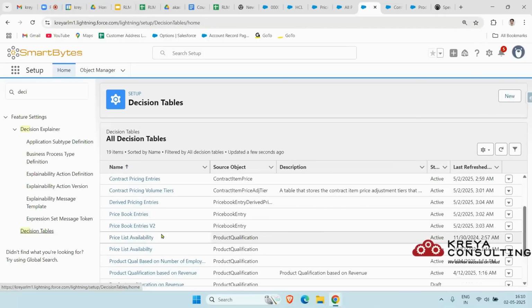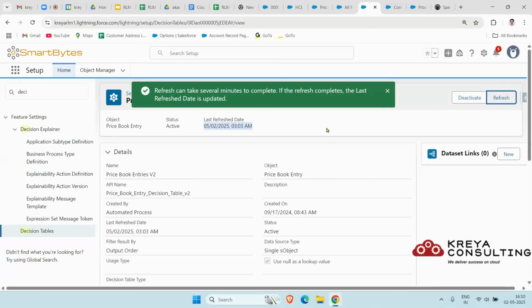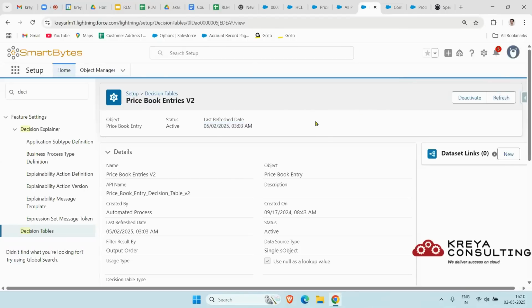So here we have price book entries. We come here. This was last refreshed at 5:23:33. Now I refresh it. Let's wait for two to three minutes. So every entry will be refreshed, the price book entries for every product. If we update any product pricing or anything, it will be updated here from here. So we wait for two to three minutes, then we will be able to see our product in our UI.